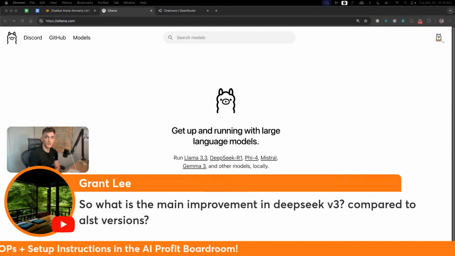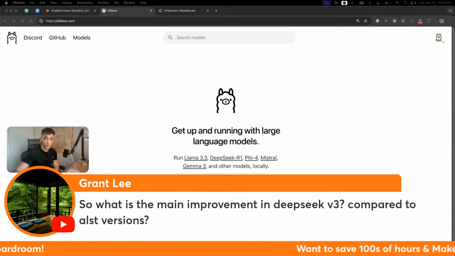What is the main improvement in DeepSeek V3? So it's better at coding, better at reasoning, better at maths. Overall, better at logic.